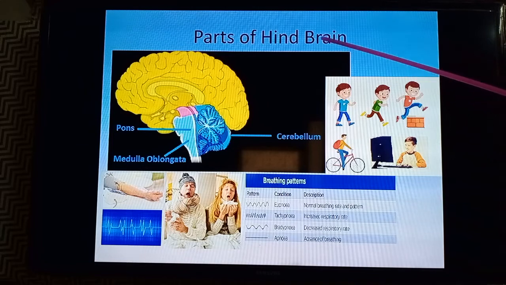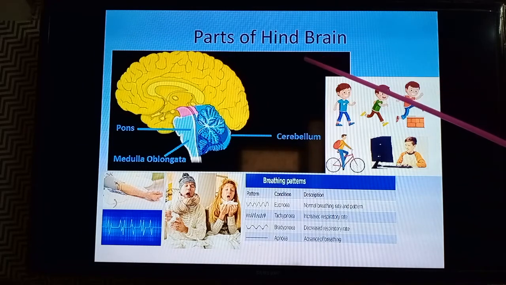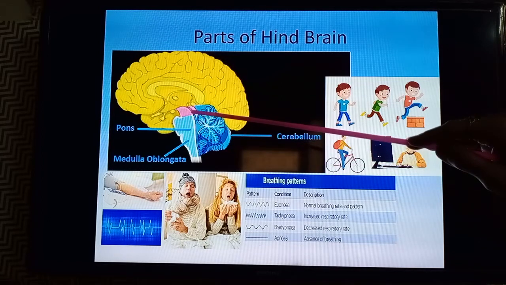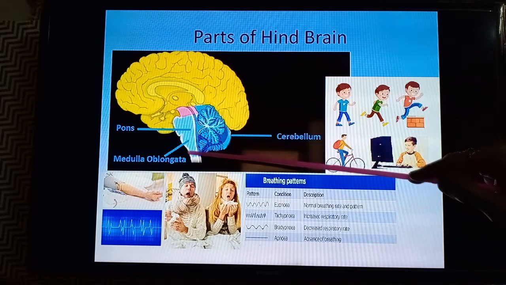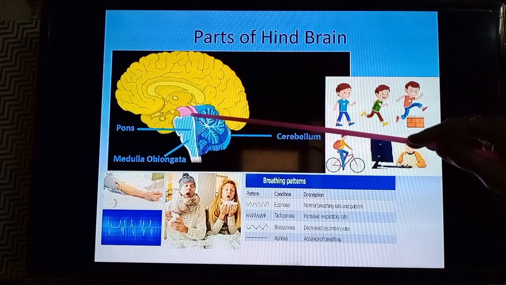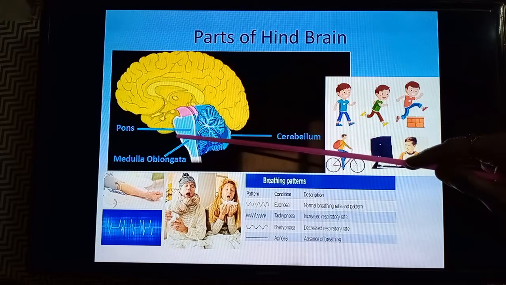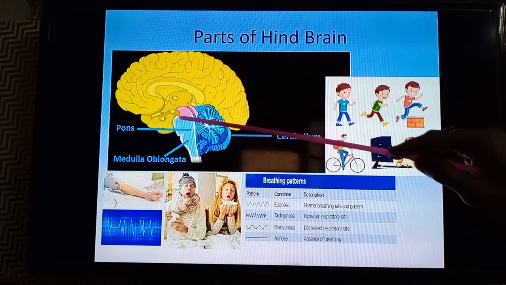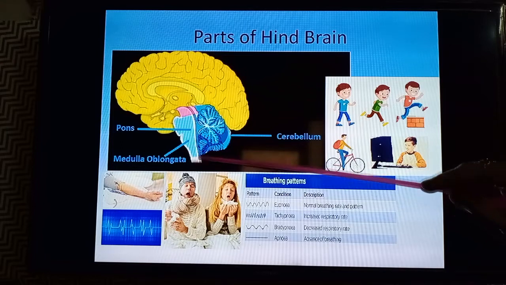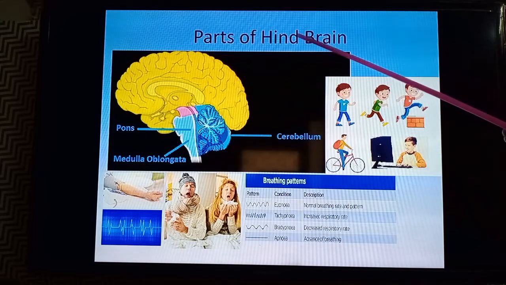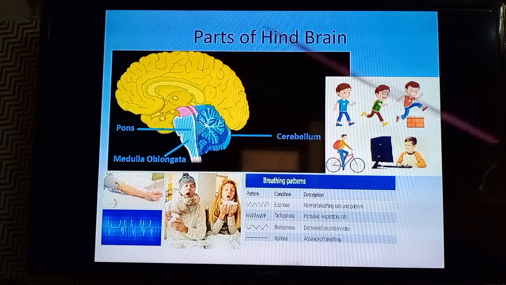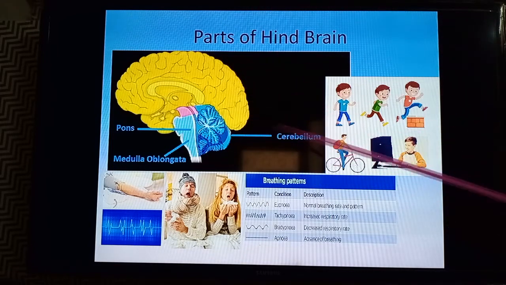Hindbrain. Hindbrain has two parts. One is brain stem. Right from this pink part to this is brain stem. It has further two parts, pons and medulla, but they are the parts of brain stem. So one part of hindbrain is brain stem, other is cerebellum. Cerebellum is also known as small or little brain.